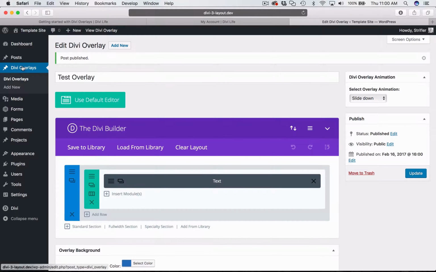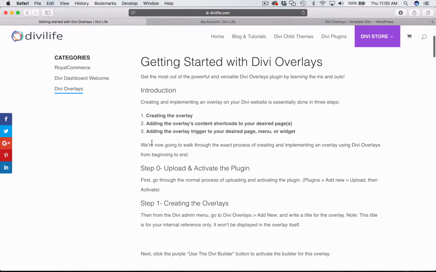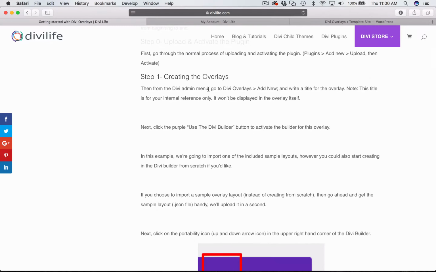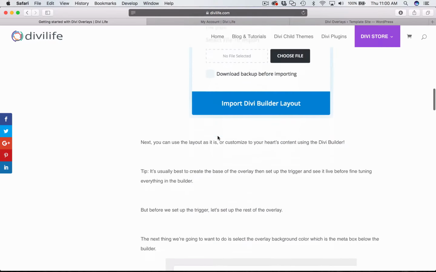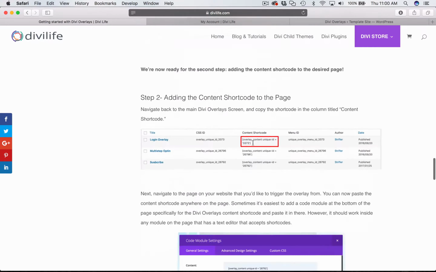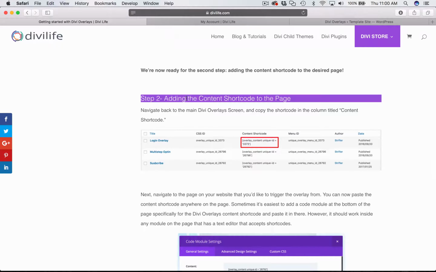I'm going to go back to the Divi Overlays screen because we're going to use this information here in just a second. So I'm going to go back to the guide here. So so far we've uploaded and activated the plugin. We've now created the overlay, imported the layout, selected the background color, changed the animation, and so step 2 is adding the content shortcode. And so let me just explain what this means exactly and why we have to add a shortcode to the page.